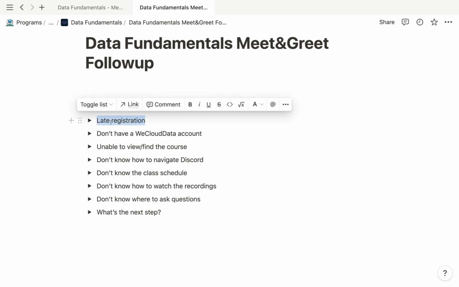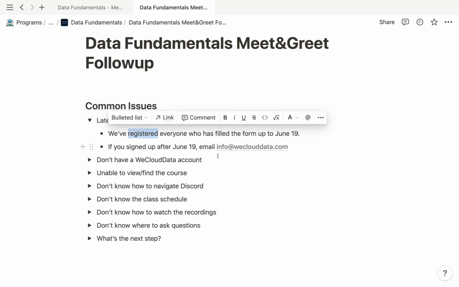First of all, late registration. We've registered everyone who has filled the form up to yesterday, June the 19th. So if you happen to have signed up after that, you need to email info@wecloudData.com. Unlike the self-paced courses, because this is supposed to be a paid course, and we're making it free for the first cohort, we still follow a manual registration process. So bear with us. Send an email to us if you need access.